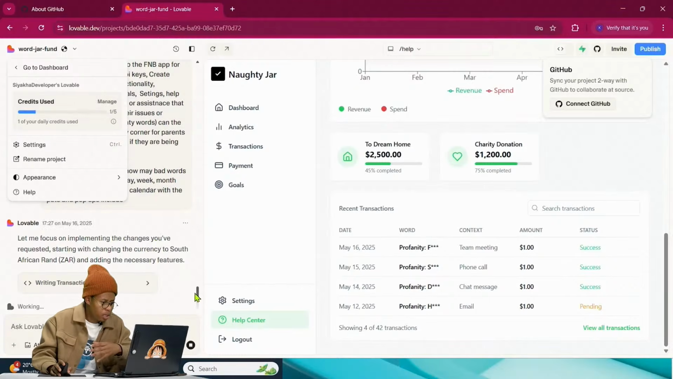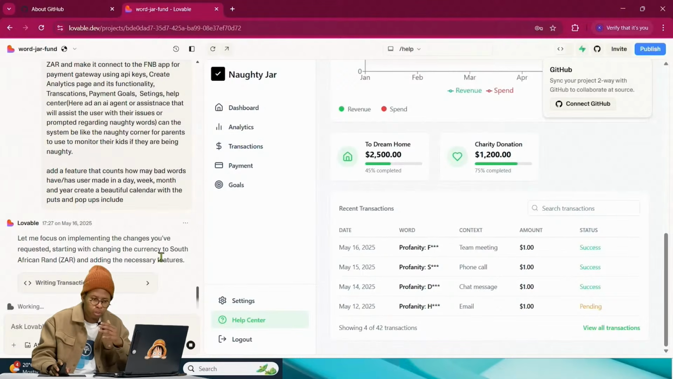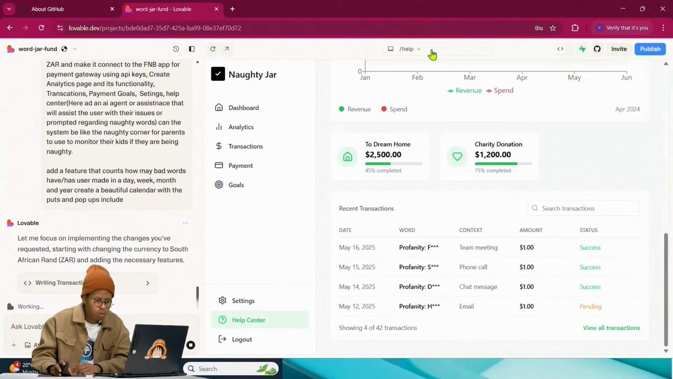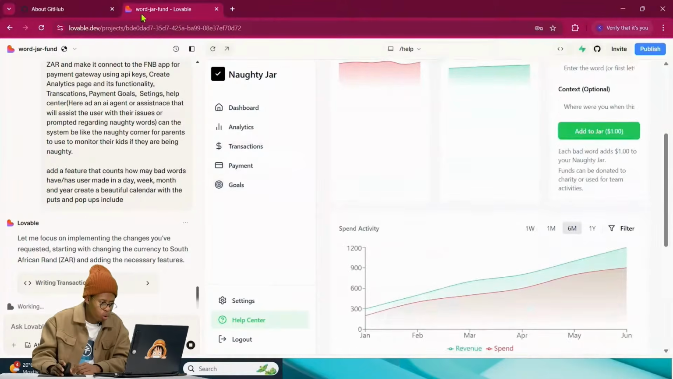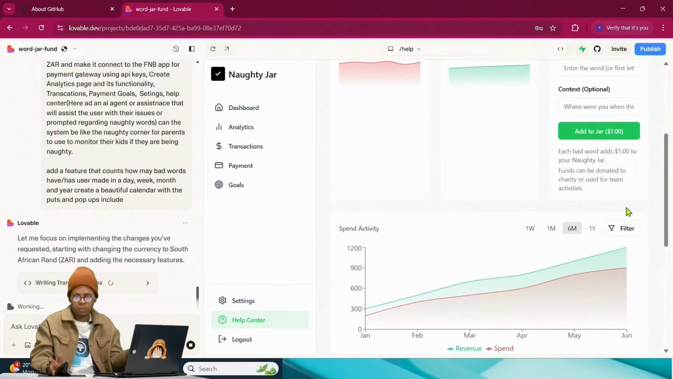That's how it is. So it's going to create all the other pages once it's done. Now it's busy with transactions. It's creating them. But because of time, we won't get a chance to go through everything. But we have built something.